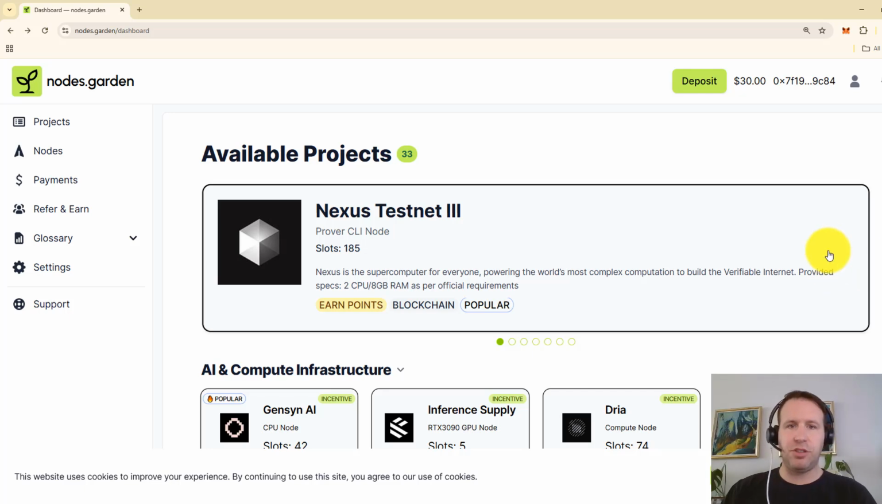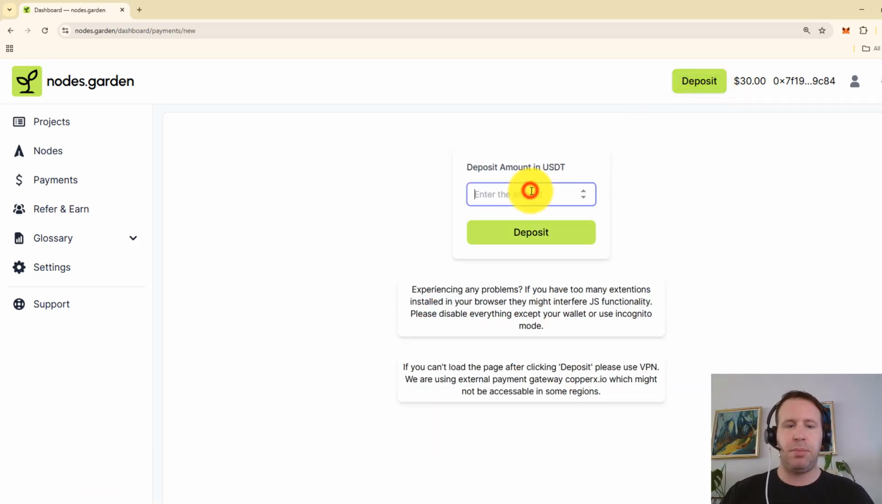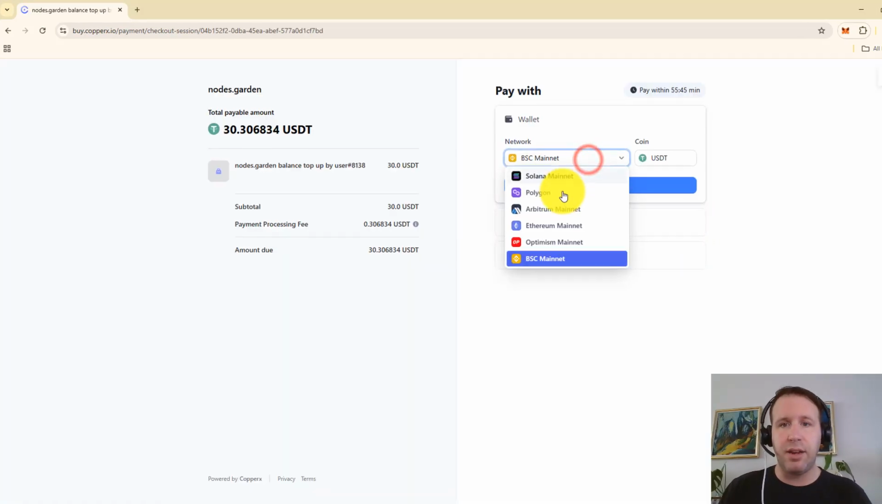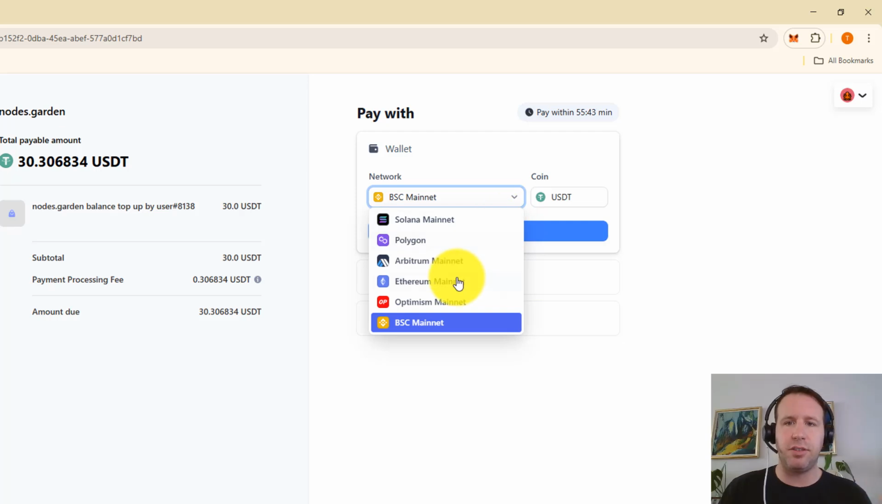In order to run our first node, we have to deposit some cash into our Nodes.Garden account. We're going to hit deposit. We're going to put in the amount. For the benefits of today, I'm putting in 30. I hit deposit. You can use a variety of chains and a number of different currencies to fund your wallet.